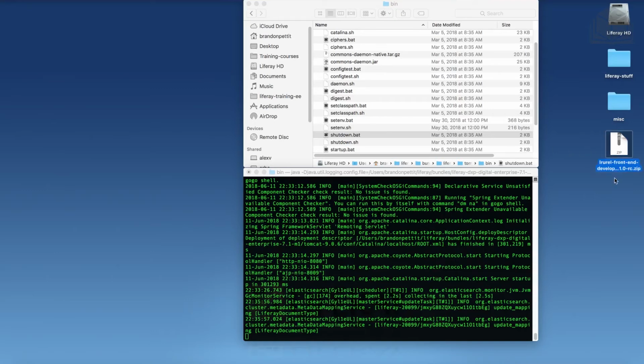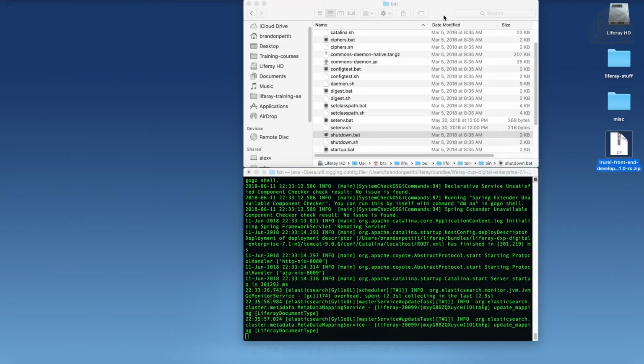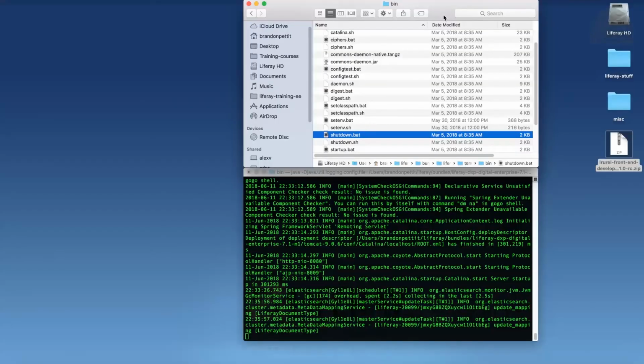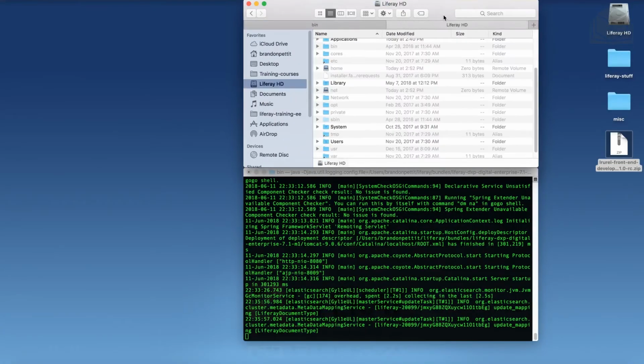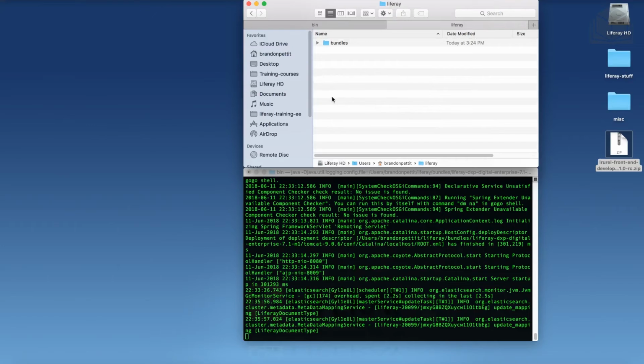Like I said, I downloaded the exercise zip file here, so I'm going to copy this and head back to my Liferay folder. If you're on Windows, that should be C Liferay. If you are on Mac, this will be in the user home folder. I'm going to go to a new tab here. I'll leave bin alone. I'm going to go to user home, Liferay, and paste my exercises zip into the Liferay folder.